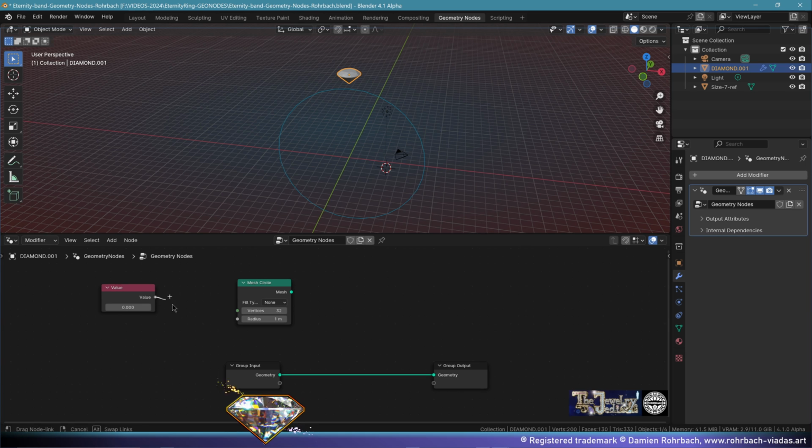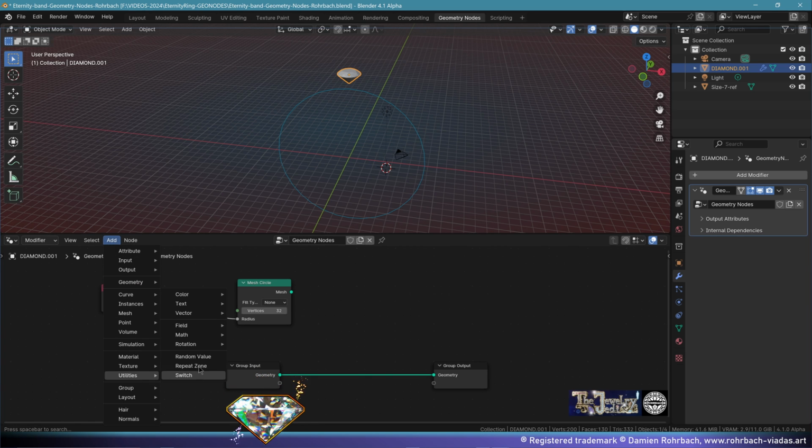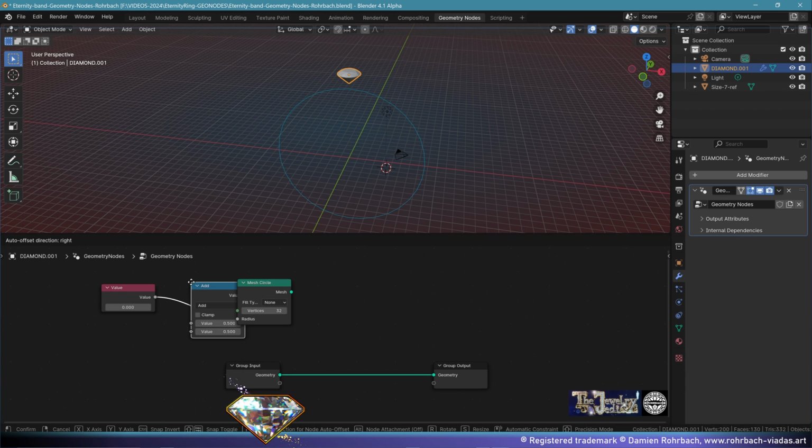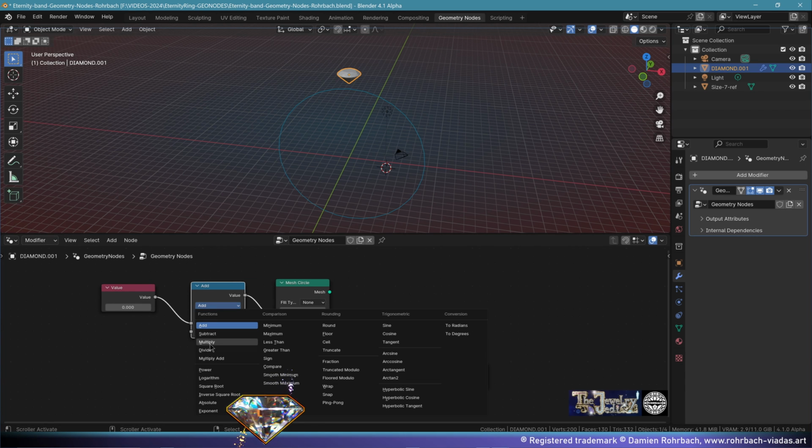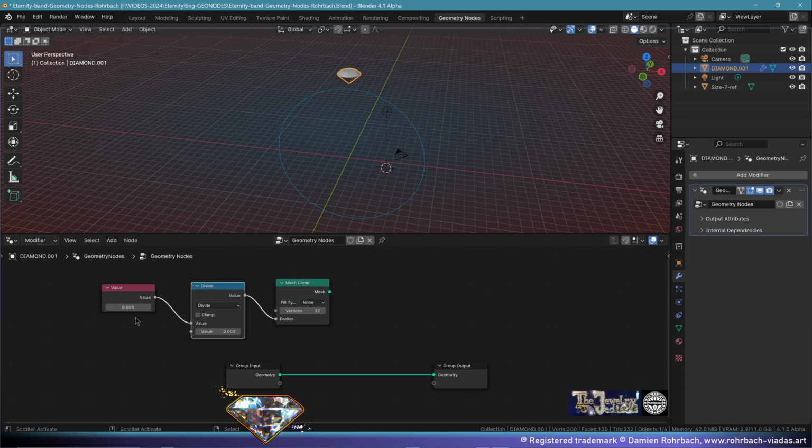Now plug the value to the radius of the circle. Now go to add utilities, math. Plug it here in the middle. We're going to divide the value by 2 because the value is going to be the finger size diameter, which is in this case a size 7 American, 17.3, and it must be divided by 2 to get the radius.